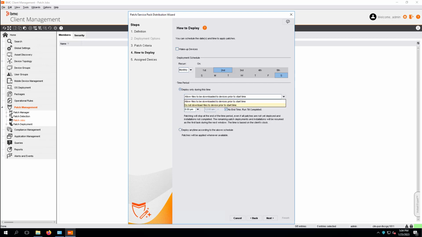If you select deploy only during this time, you get two options. The first option suggests that as and when the patch inventory is updated for the device, Patch Manager will start downloading those patches. And when the schedule hits, the installation will be performed. If you select the second option, the download happens just before the execution starts. So for now, we can select allow files to be downloaded to devices prior to start time.